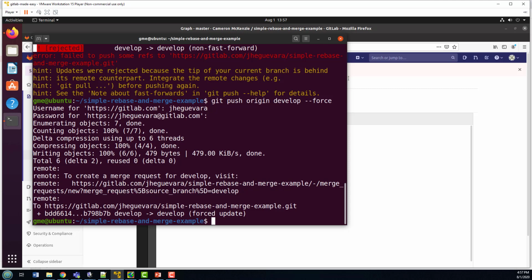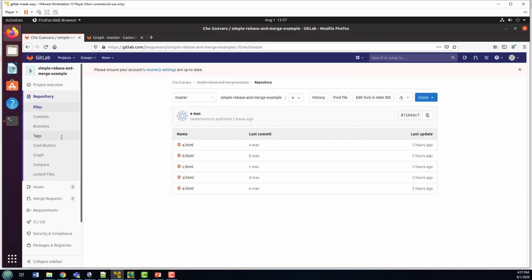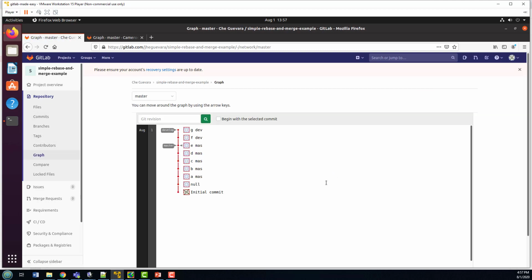And I can now go up to this particular GitLab repository, J Guevara. I'll take a look at the graph. And you'll notice now the graph is changed, right? We've got develop off master. So that's a pretty significant change right there.